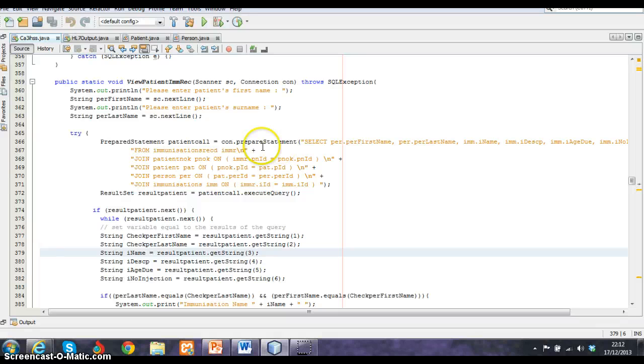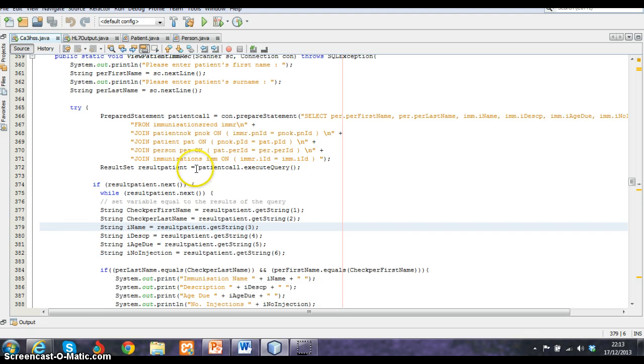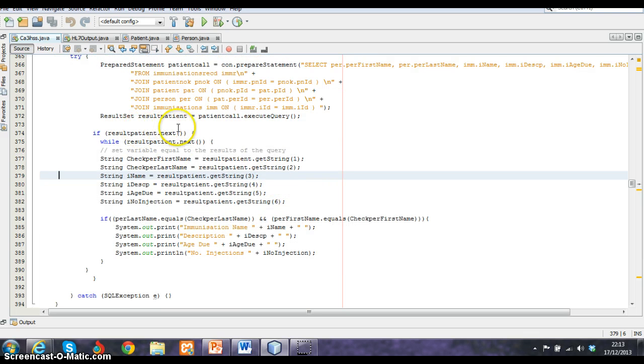And then myself and Mark did a prepared statement and patient call. We came up with the SQL code that would pull from all of our different tables, and the result is put into this variable when it's executed. And then we had if the result has a next, and while the result has a next, it kept going through the database.